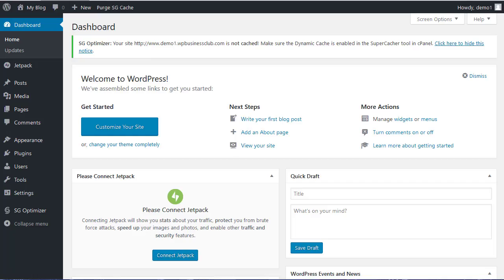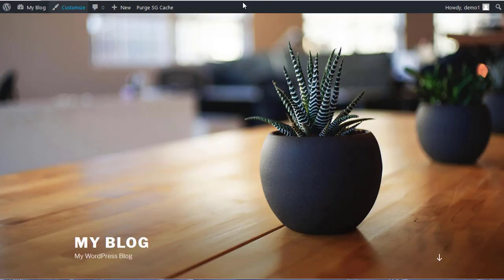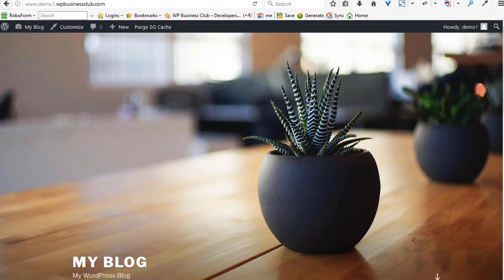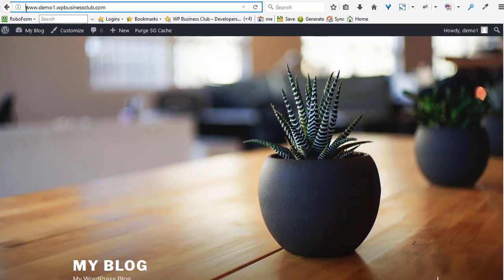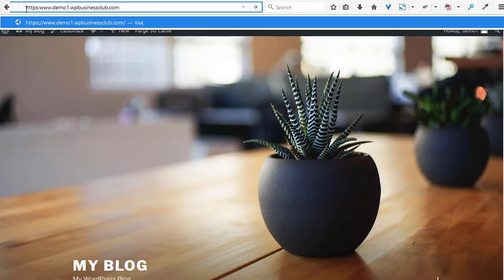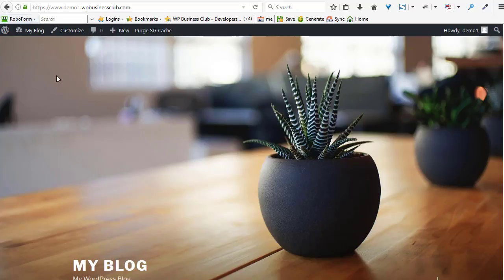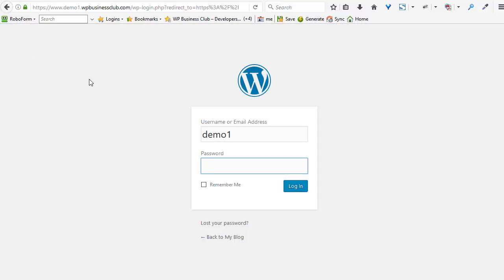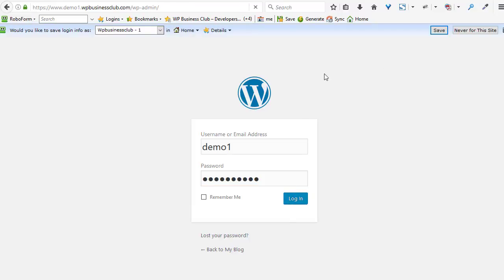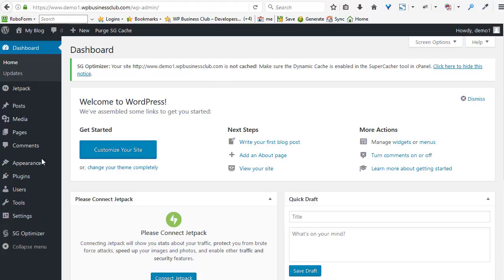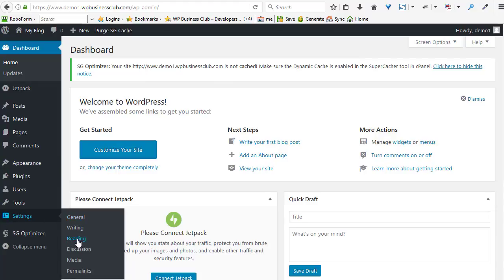So if we go back to the website, what we can do now is go to HTTPS. And you see that works. But what we want to do now is make sure that it stays on HTTPS. So we do need to log in again because obviously HTTPS is different to HTTP as far as the system is concerned.